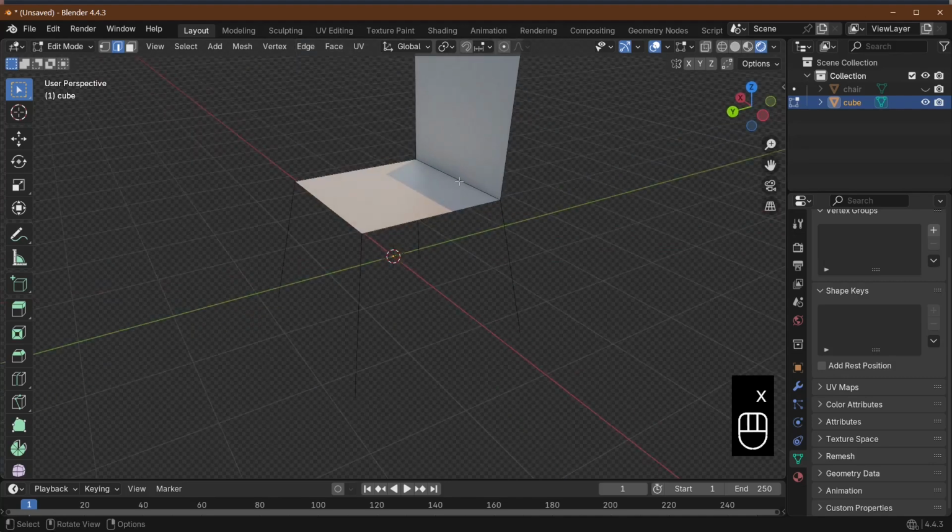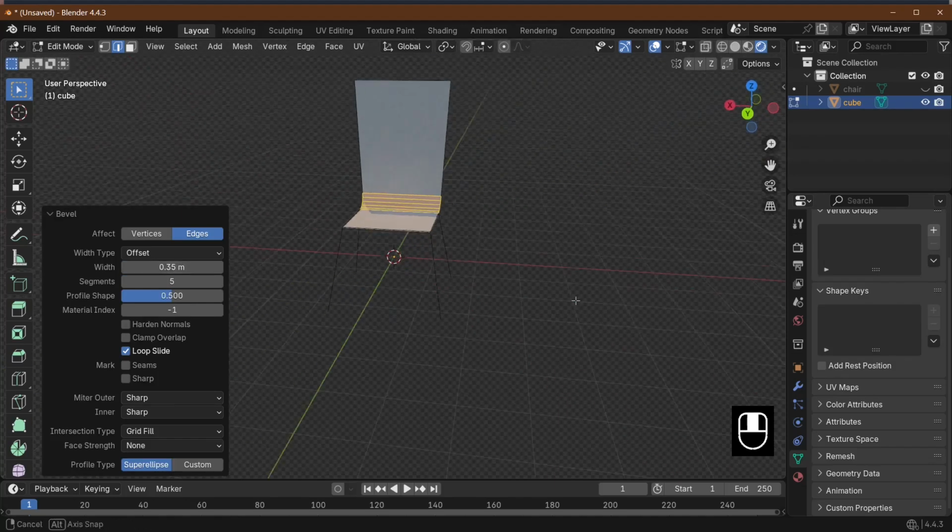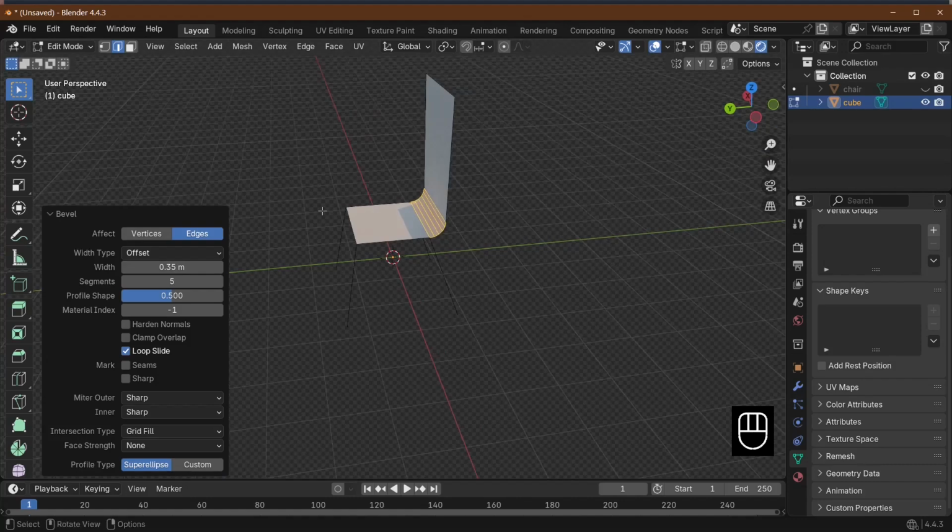Right, I want this to be slightly stylized, so I'm just going to add a bevel. Control and B will add a bevel into here. And we're going to leave this section at 5, and we'll just increase this until it's at the desired level, which is just about there.